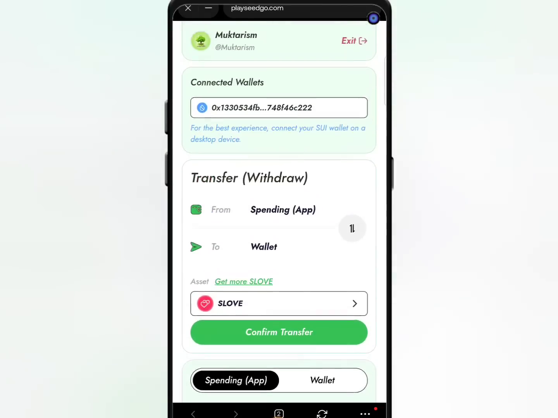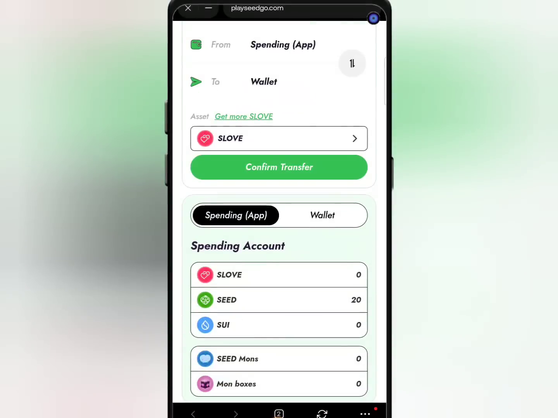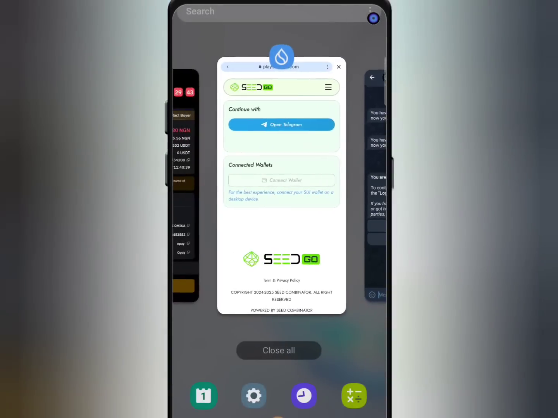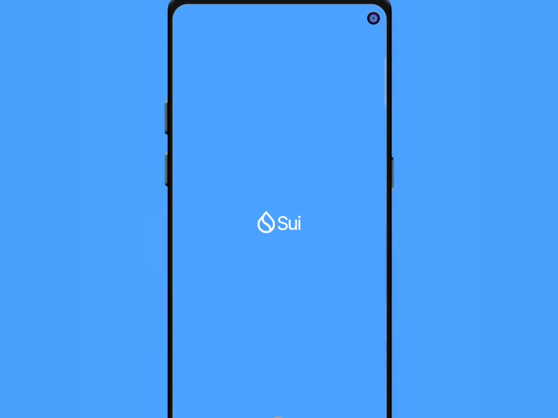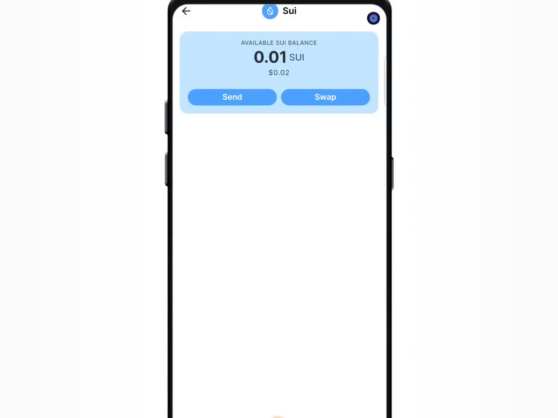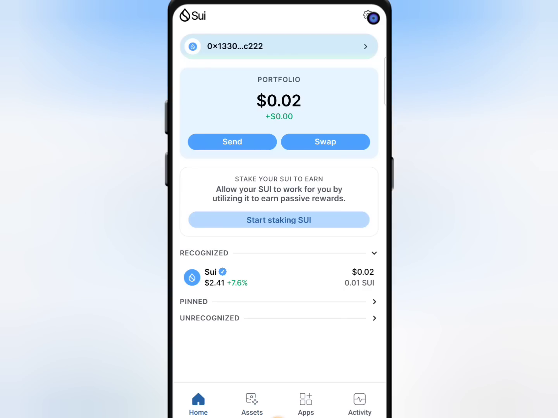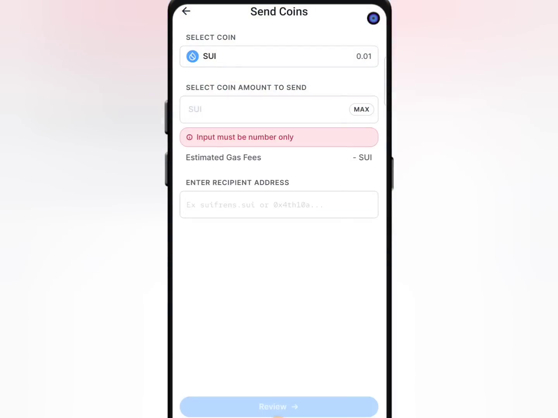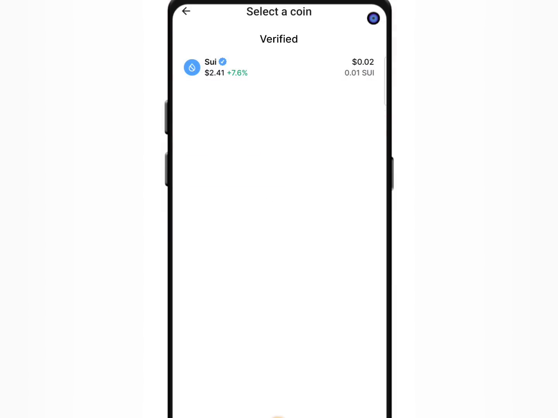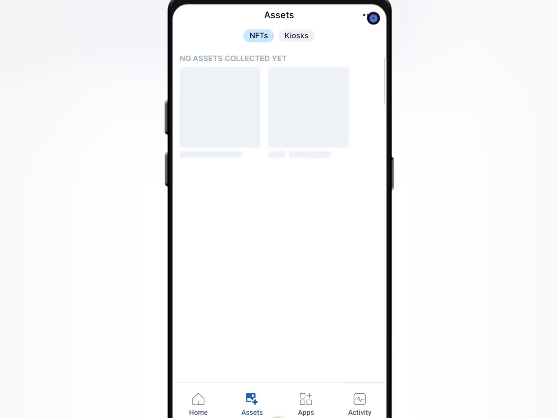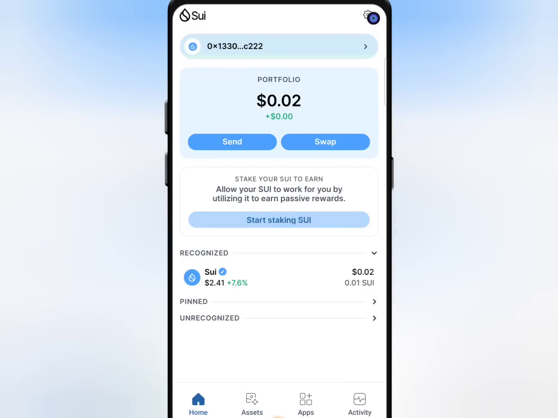When we withdraw to the wallet, we can go to our Sui wallet and check it out there. If we come to our Sui wallet now, we can see the Seed we deposited under Assets here. Or whenever you want to send, if you click on Send, then you click on this Sui, you are going to see other assets, including the Seed that you just transferred to the wallet here. But for now, it is not available. Let us patiently wait and see what will happen later.